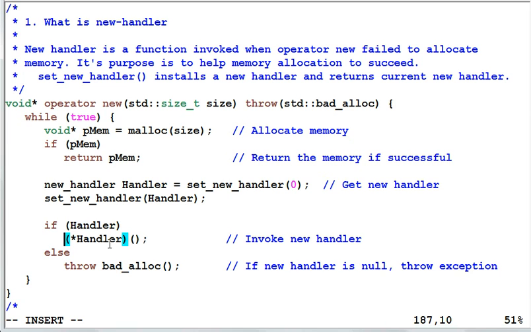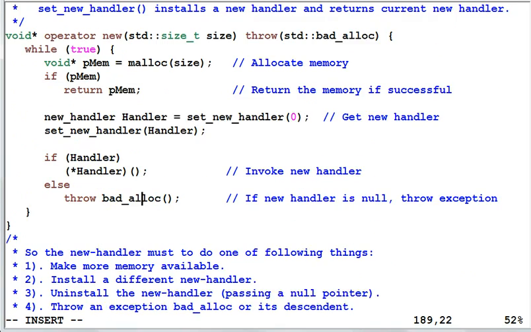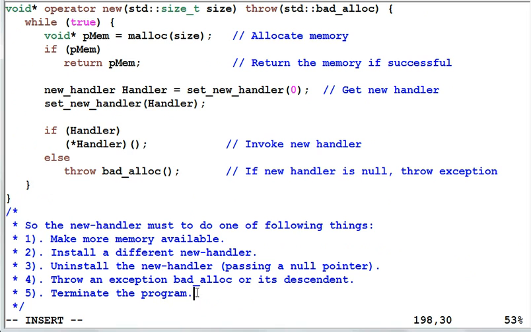If the new handler is null, a bad alloc exception is thrown. The new handler can do a lot of things, but one thing it must do is exit the infinite loop. There are three exits from the infinite loop. One is to return the memory, and the second is to throw the bad alloc exception. Lastly, the new handler itself can either throw an exception or terminate the program immediately. So these are the options that our new handler must consider. It must do at least one of these things.